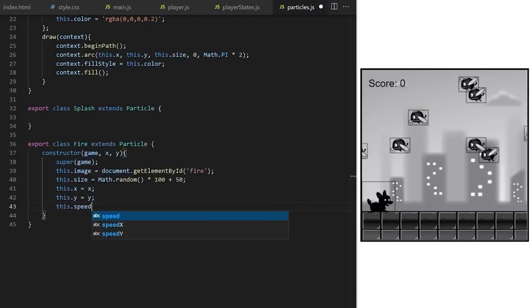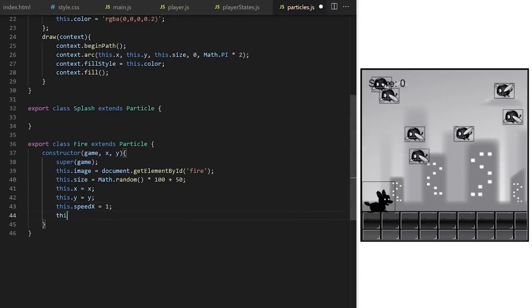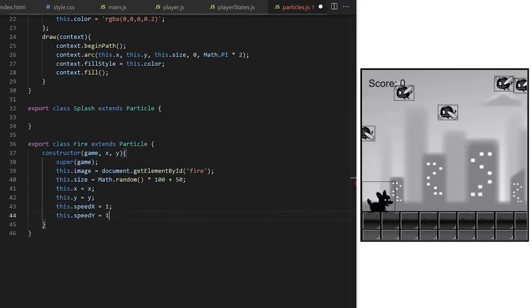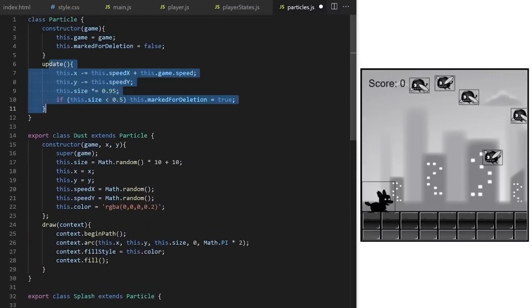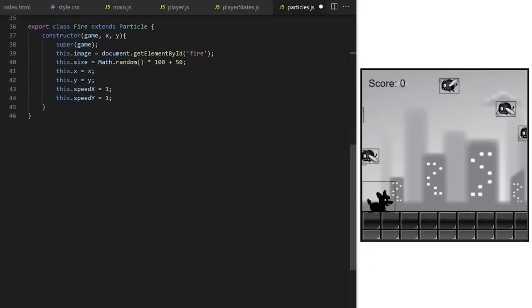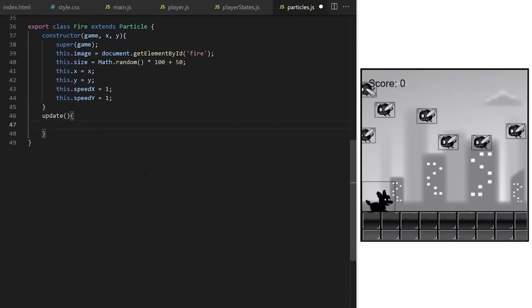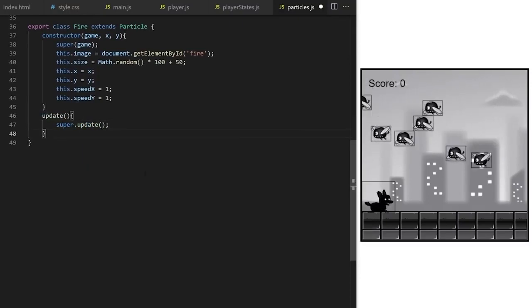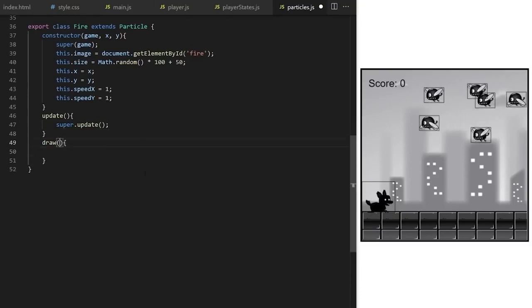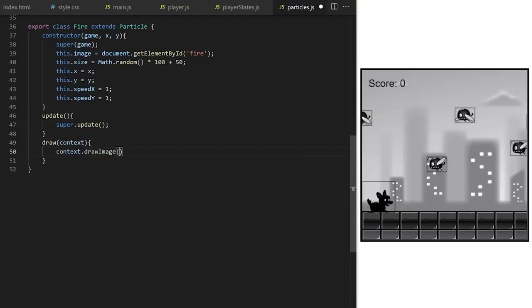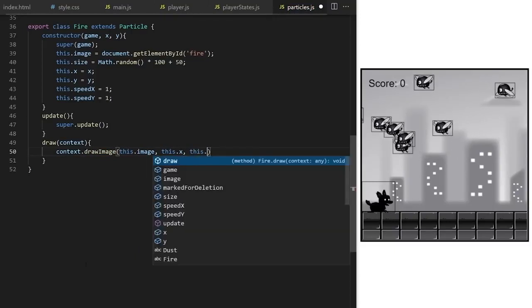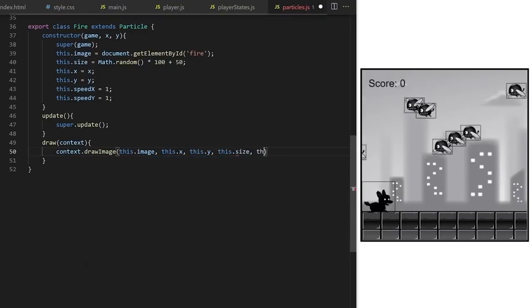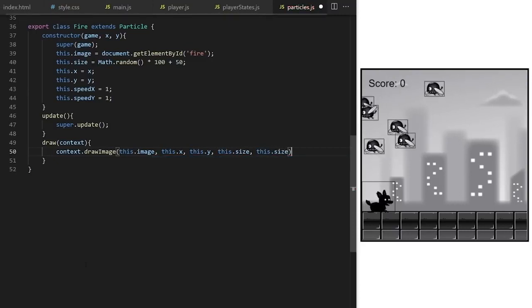Horizontal speed will be 1 pixel per frame, and vertical speed will also be 1 pixel. We have update method on the parent particle class. I will first call the code from here, so super update, like this. Draw method will take context as an argument, and it will call draw image. I pass it this.image from line 39, this.x, this.y, this.size as width, and this.size as height. Nice, so this is our fire class.